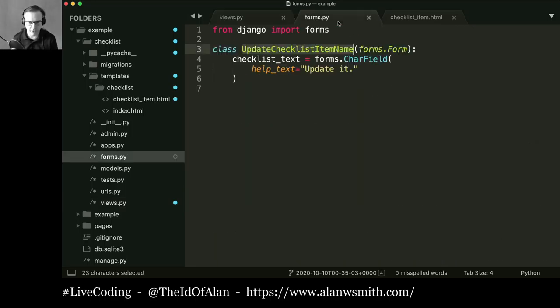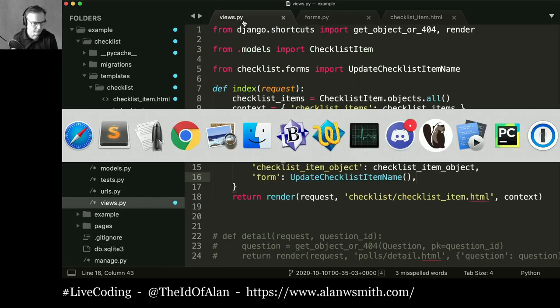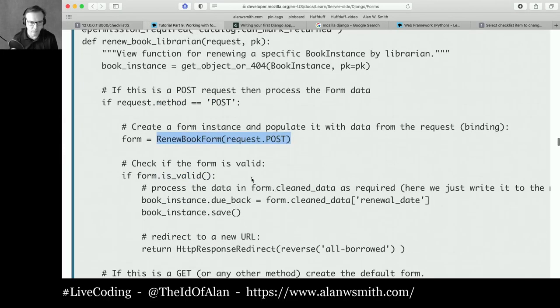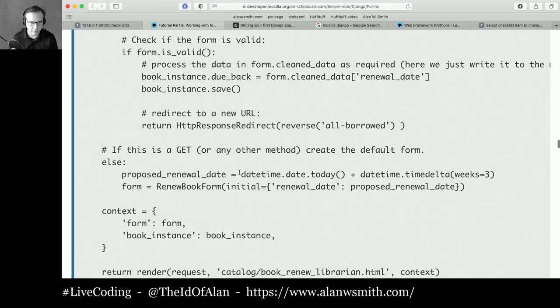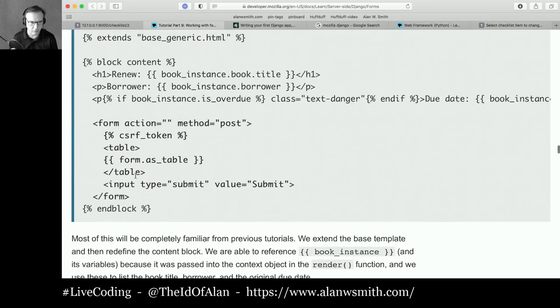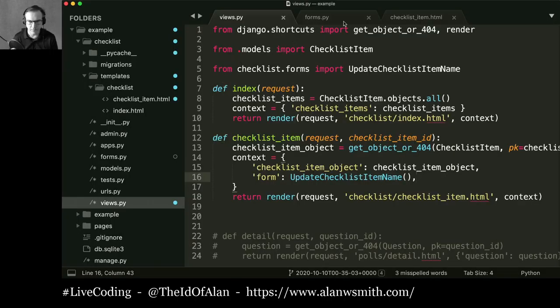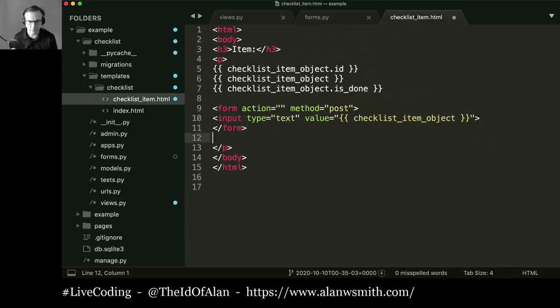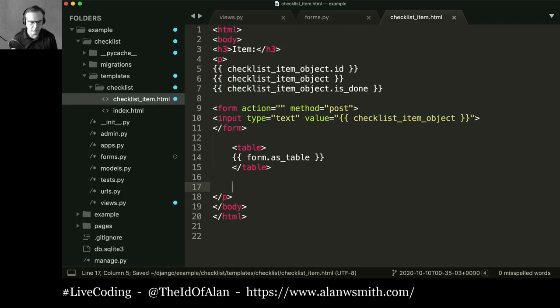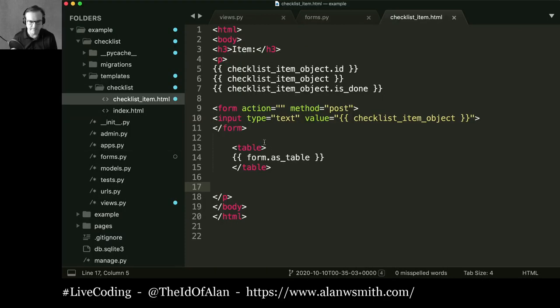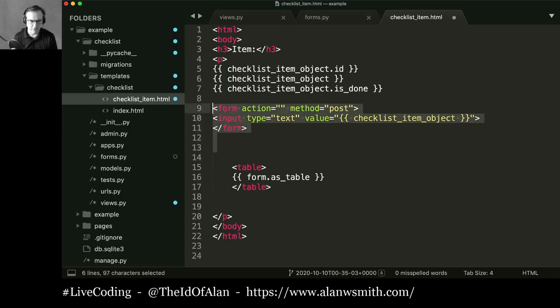Cool. Okay, so that's there. I don't need that processing stuff yet. What I do want to do is this in my this. I'll leave that there for a second. Put this here. Let's see what happens. Sweet. Checklist text. Update it. Nice. Okay. Get rid of this.